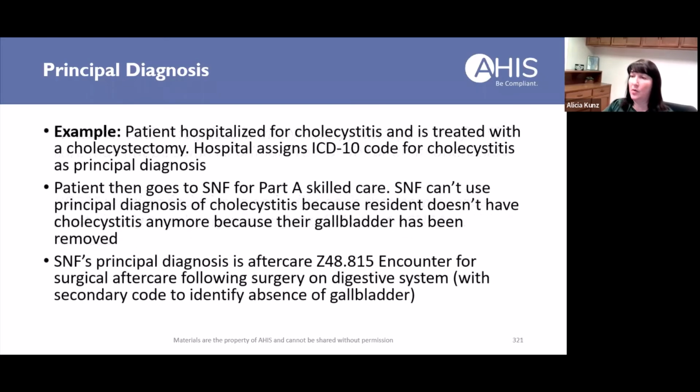And here's an example. You have a resident who is hospitalized for cholecystitis, and the hospital treats it with a cholecystectomy. The hospital is going to assign the code for cholecystitis as a principal diagnosis. Once they then come to us, we can't use the code for cholecystitis. They don't even have a gallbladder anymore. They're coming to us for aftercare following that surgery. So we would use the code for encounter for surgical aftercare following surgery on the digestive system. And then we would have a secondary code to identify that the gallbladder was removed.